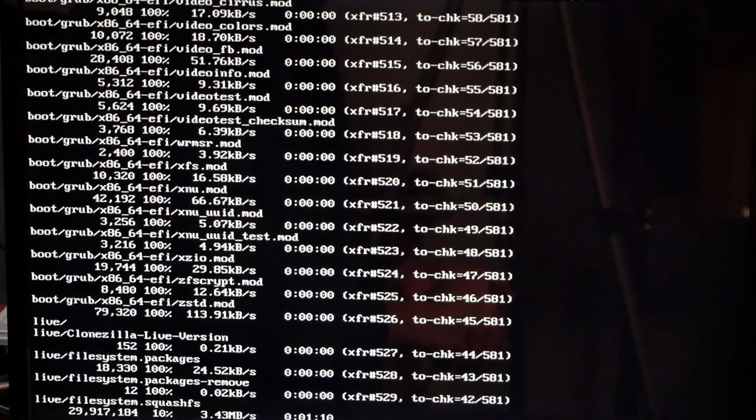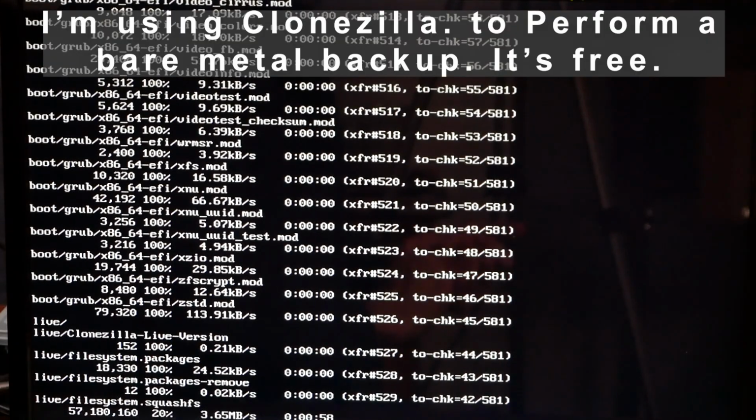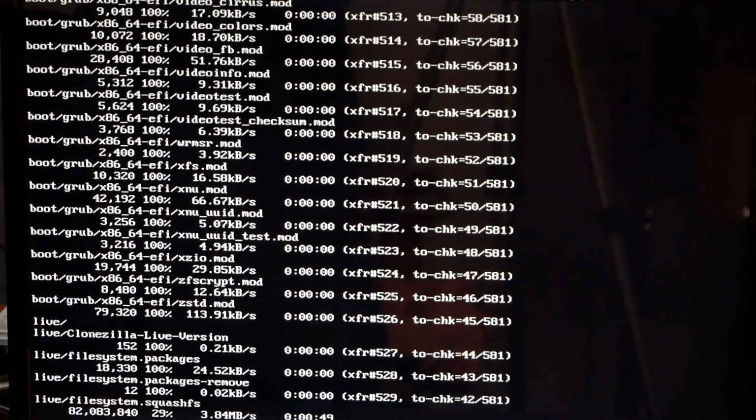I'm going to try to do a backup of my Windows 98 retro system before I get too much farther. I spent so many hours trying to get this to work, and I'm going to do a bare metal backup onto an external USB hard drive.